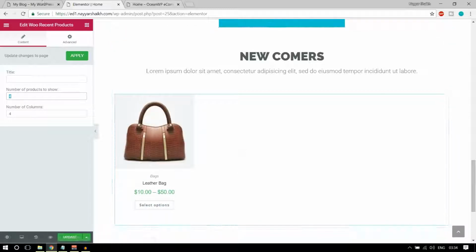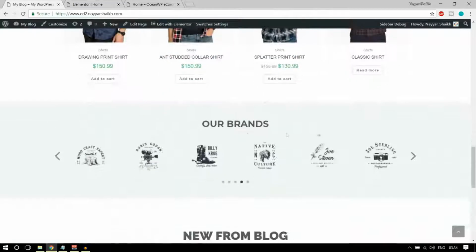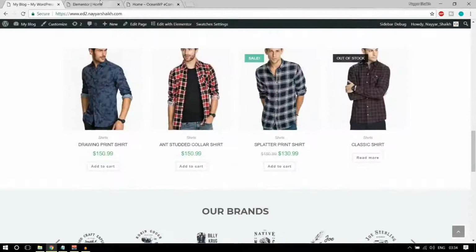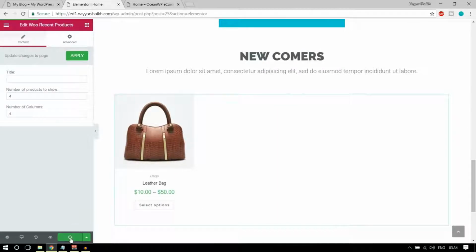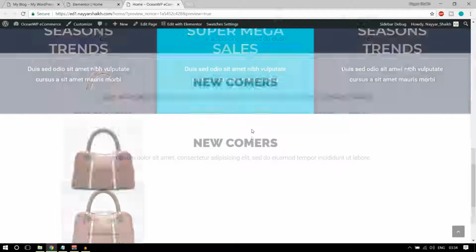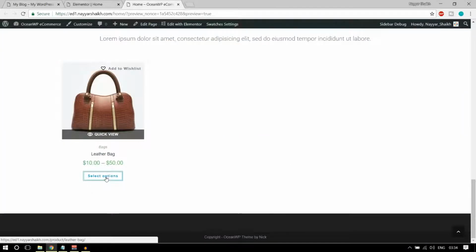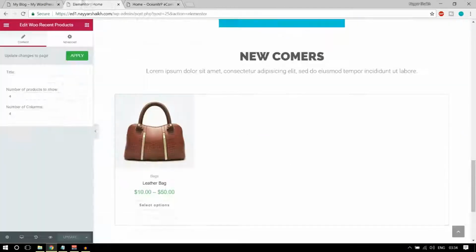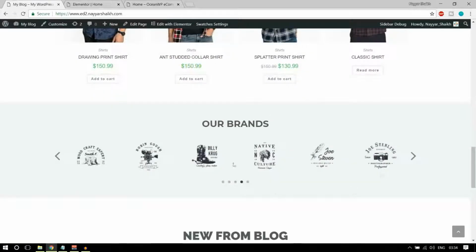Everything is looking awesome. Now after that we have this section, our brand section. We can also add this section if you want. First let's click on update and see how it is looking over here. Let's scroll down. We have this product showing up over here. Select options. All these options are given.